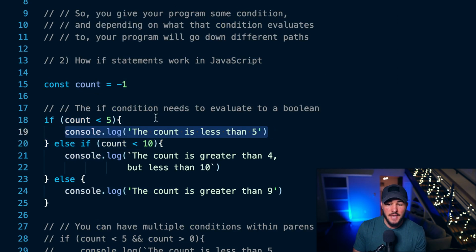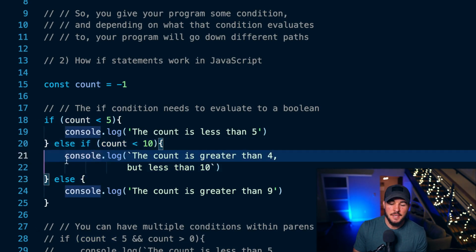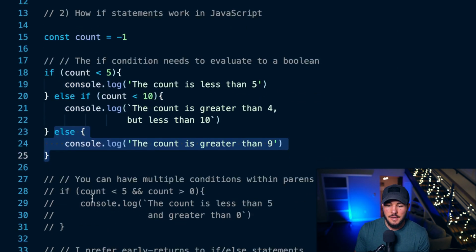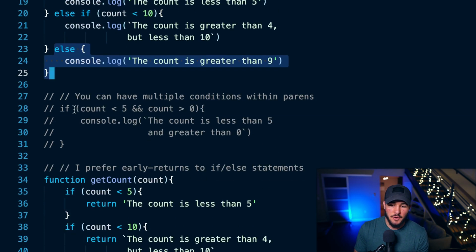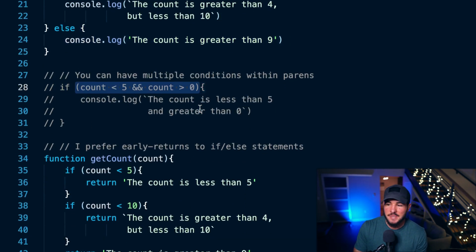Now, if that is not true, you can also chain on else if statements. So if the first condition isn't true, then you could say else if, and then just write another condition. And if that is true, it's going to enter the else if block. And then with if statements, you can also add an else statement in which if none of your if or else if statements are true, then it will enter your else block. Now, between the parentheses, you can have multiple conditions. So you're not restricted to just using one condition. It could be several conditions. And if the overall condition evaluates to true, you will still enter the if block.